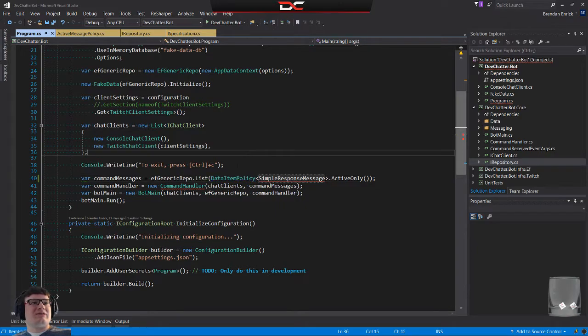Okay. So essentially all I have to do... Hey, good morning, Magnus. So all I have to do is say, hey, call my repository, say list, and then pass in whatever policy I want to give it. And that's basically all I have to do in order to make this work.